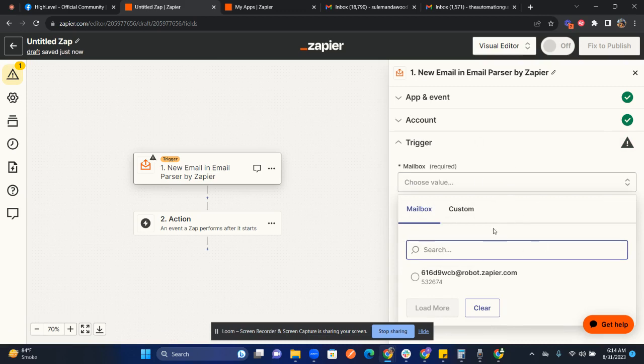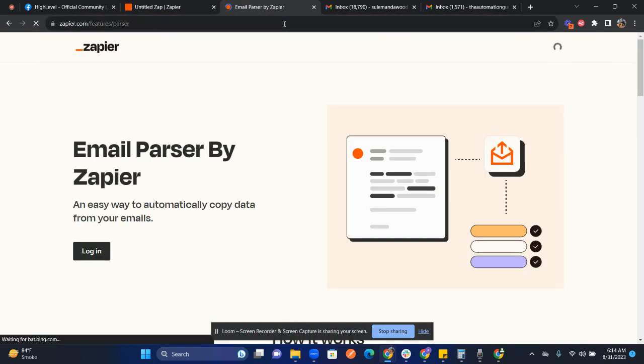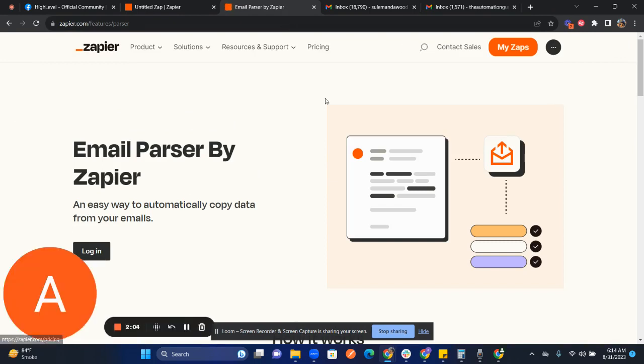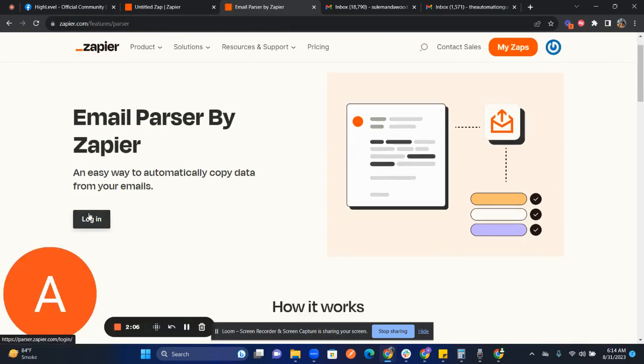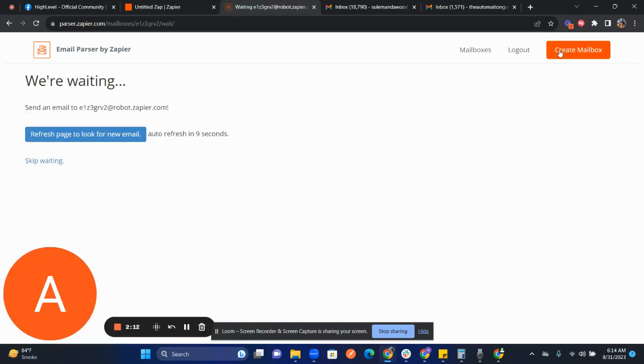So this is your mailbox, but first what you need to do, you need to log into parser.zapier.com. You will go here. Once you're here, you will go to login. Once you're here, you will go to create mailbox, right? Now it will give you an email here.